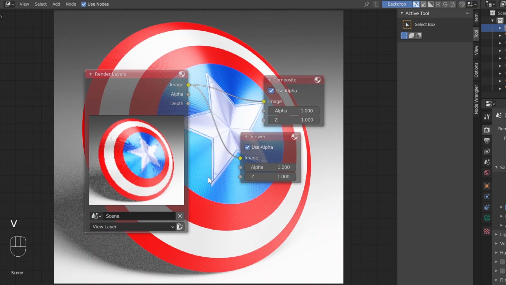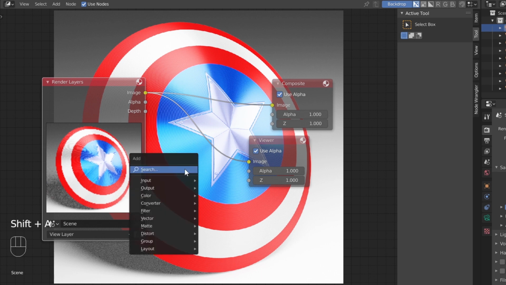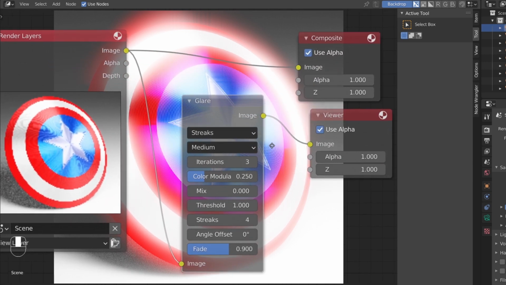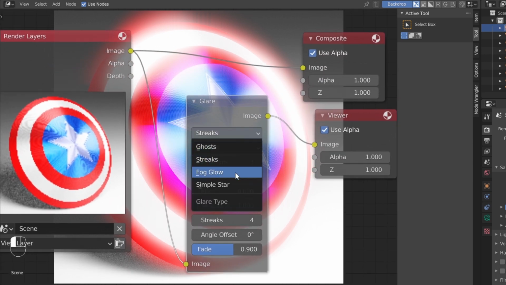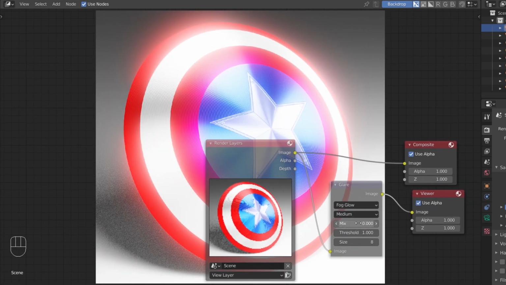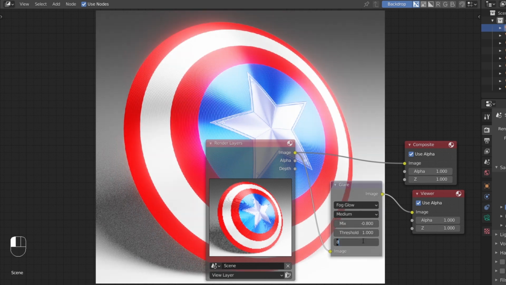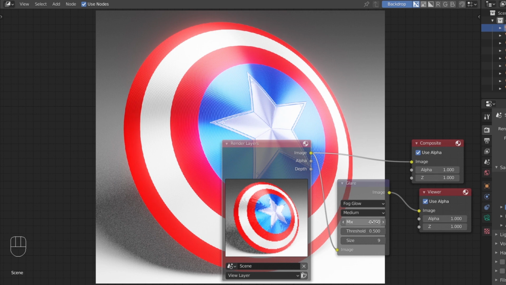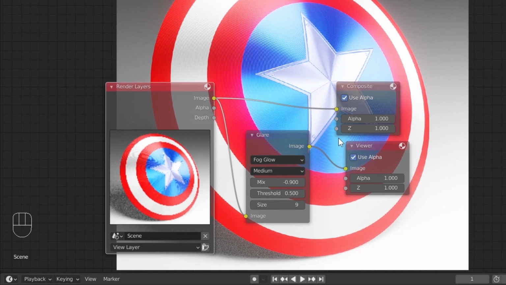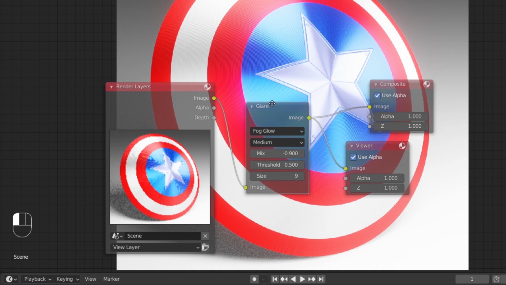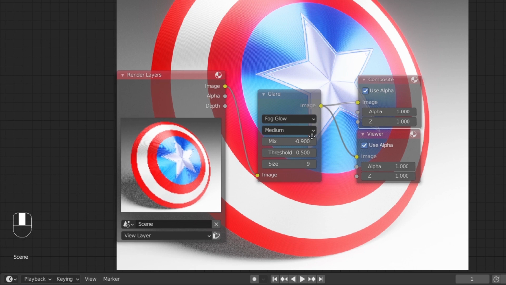Then, add the glare node on the viewer connection here. And change the glare type here to fog glow. Now let's change the values here and try to get a bloom effect similar to EEVEE. These are the filter values that give the closest view of the bloom effect of EEVEE by compositor glare. Now connect this glare filter output to the composite node. Now, this filter is applied to this scene every time you render.